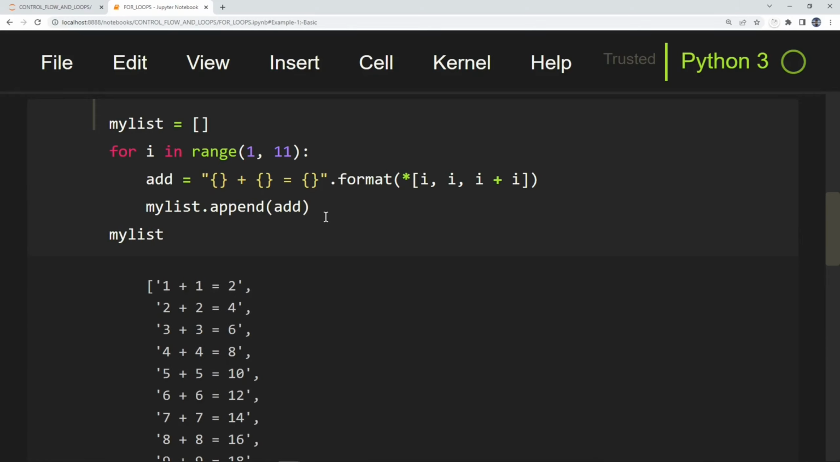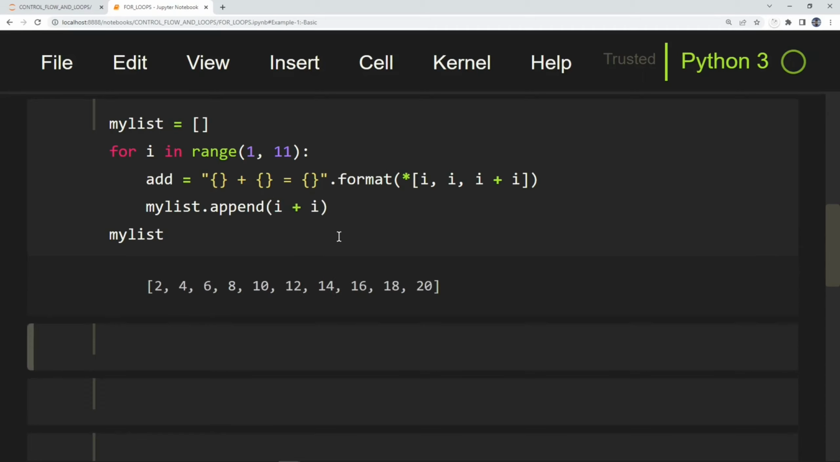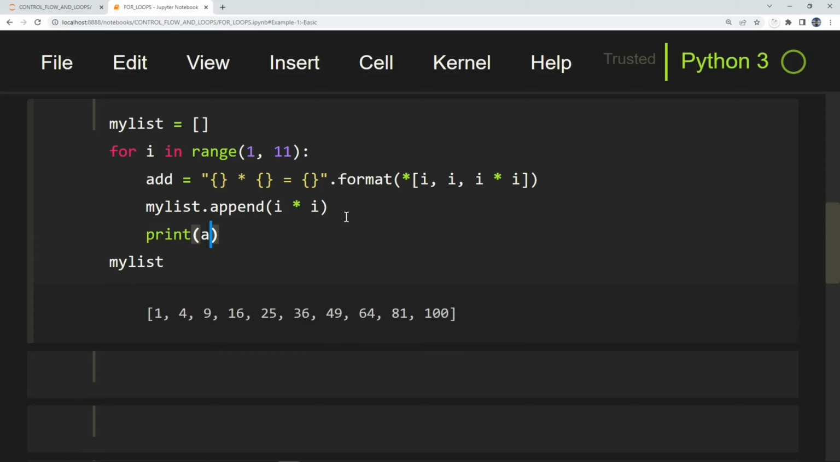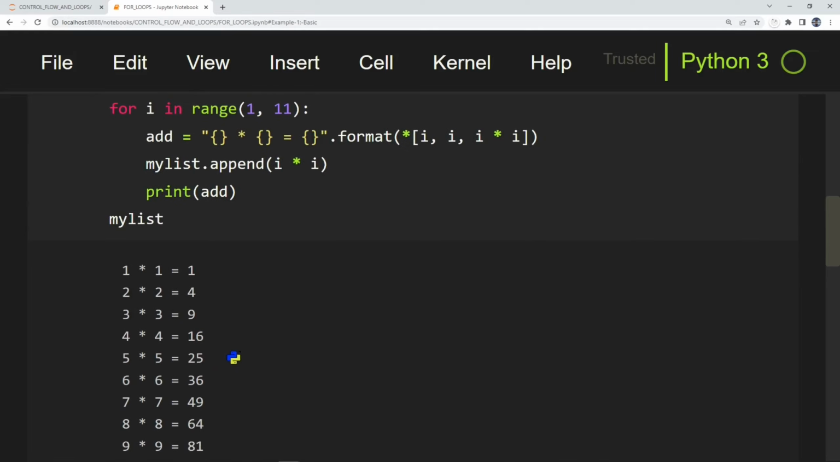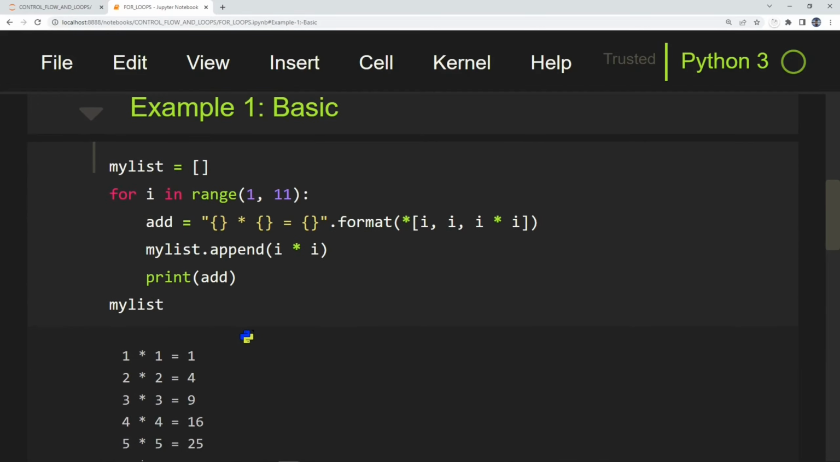We'll take a look at mylist. Excuse me, that should be I plus I. Let's do that instead. Okay, so there we go. Now let's say we want to have a multiplication. So all we have to do here is just change this to an asterisk for multiplication, and also here as well. And let's take a look. Okay, so you can see 1 all the way to 100, so that's 10 times 10. And we can take a look at the output as well. So I'll just do print add. Okay, so you can see here we have the output. All right, great. So let's take a look at the next example.